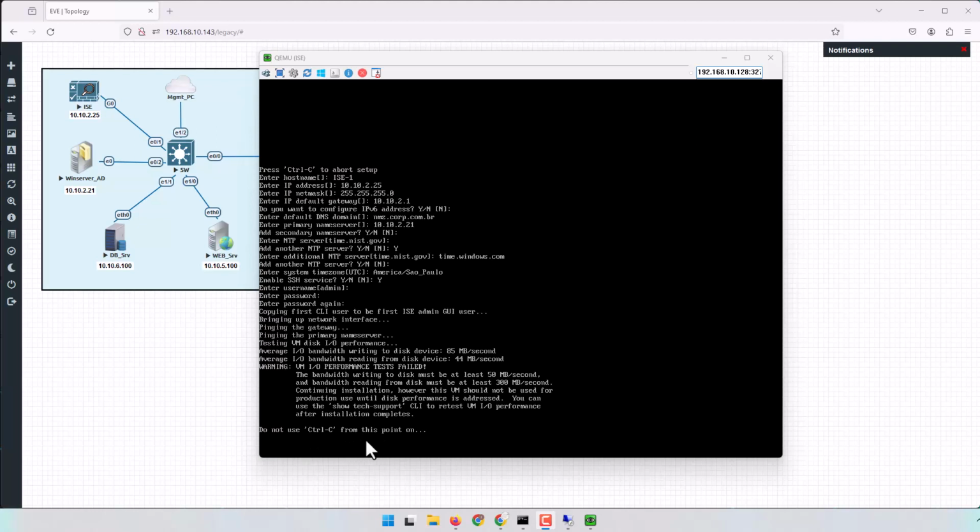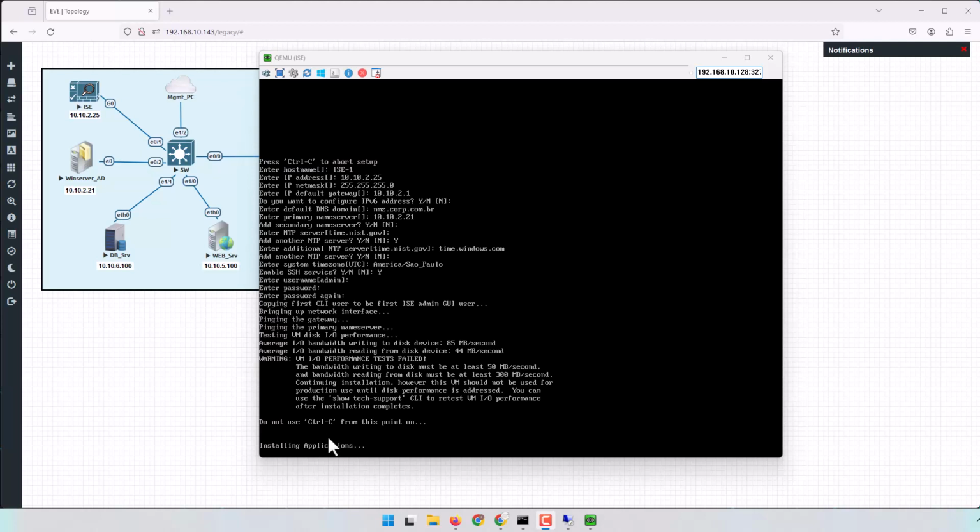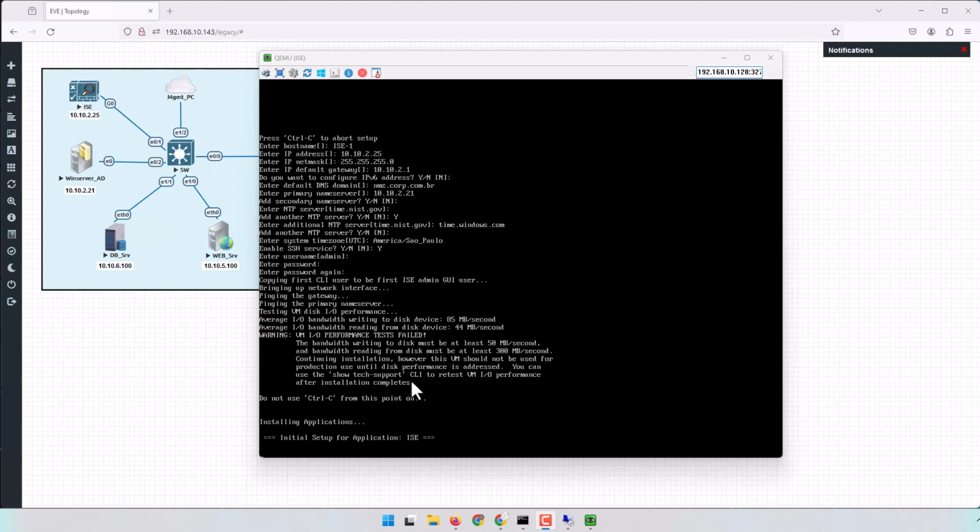And now from this point we should not use Control C, because it will stop the whole installation of the ISE, and we would need to re-image our server. But now you see that the installation of the ISE application has started, and let's wait for that. It will take from 15 minutes to half an hour to install all the databases and all the applications required for the ISE. Let's pause the video, and when the installation completes, I will come back and continue the configuration.